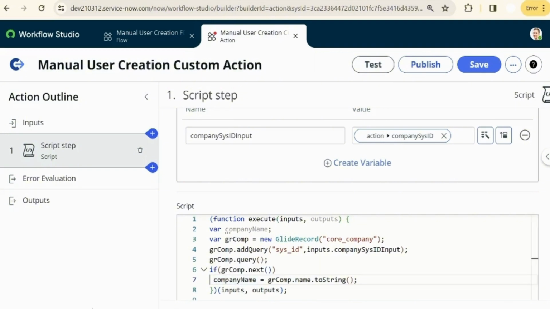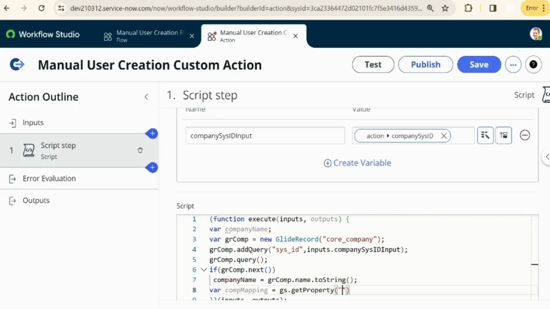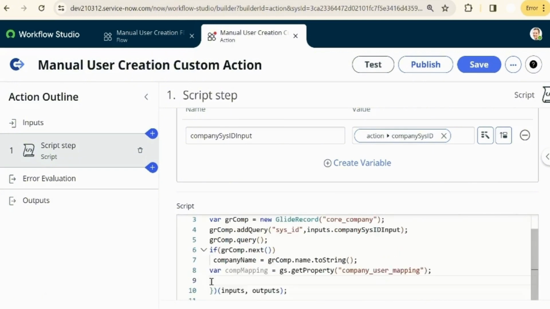So let's move on. The thing we need to do, of course, is to get the system property. And to get the system property, we write property, like I showed you guys earlier, is this right here. So we're just copying and pasting the name and putting it on our script right here. Now we need to get the mappings, the keys and the values to these objects, which is the same as the name of our system property. Let's keep that in mind. The system property contains the JSON string, which represents all the mappings between the company names and the assignment groups.